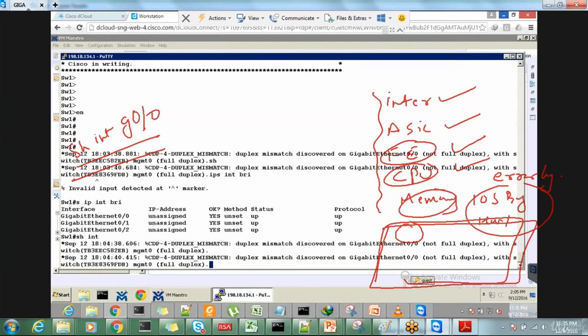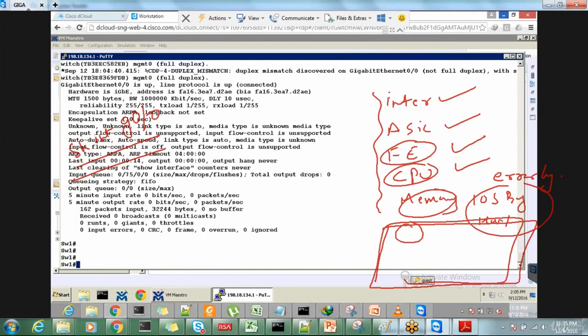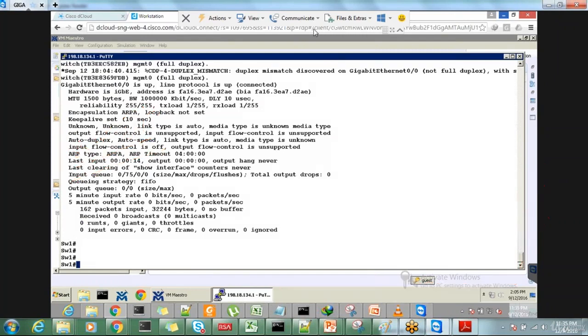Once the switch comes up, I will show you that command, and I think it is here. You can see, show interface and then the interface name. What things do we have? We can check the line protocol is up, it is connected. Its hardware is this, and this is the MAC address. This is the BIA, burnt-in address. The MTU is 1500, bandwidth is this, delay is 10 microseconds, reliability, all these things.